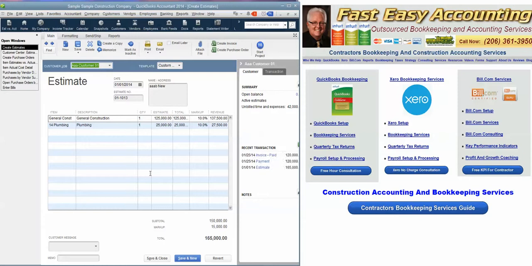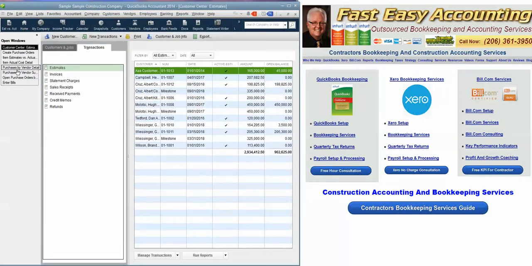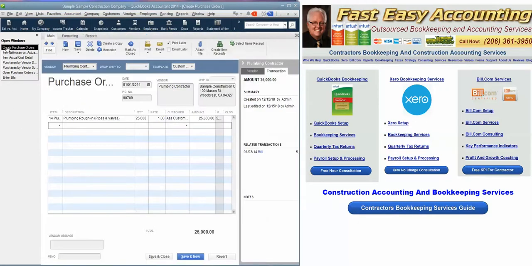Now I made it really simple. I'm saying the general construction estimate is 125,000 and plumbing is 25,000. You're going to have a whole bunch more stuff here, but I just want to keep it simple and easy to work with so we can understand it. So what took place in this example is the plumbing contractor issued a bid, and the winning bid for the rough end went to the named plumbing contractor, whoever it is. I'm going to say $25,000 is the winning bid.